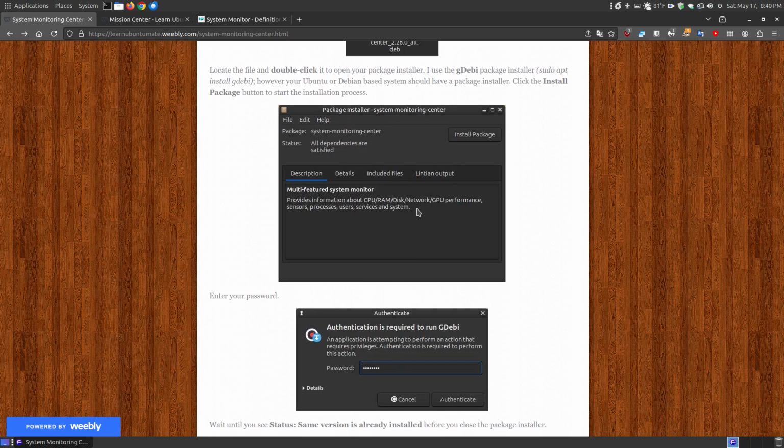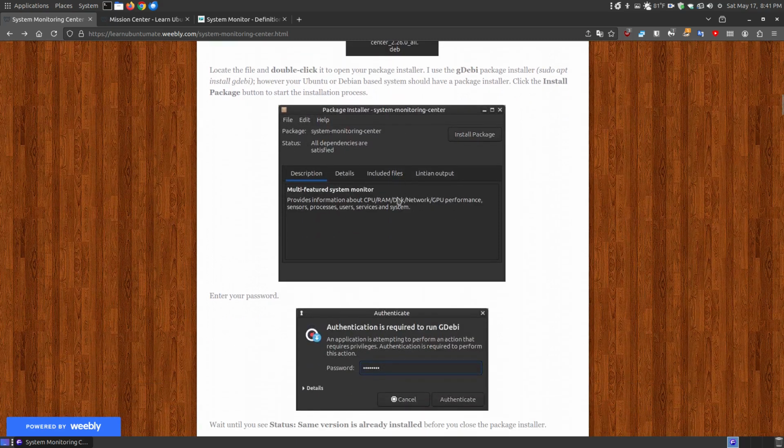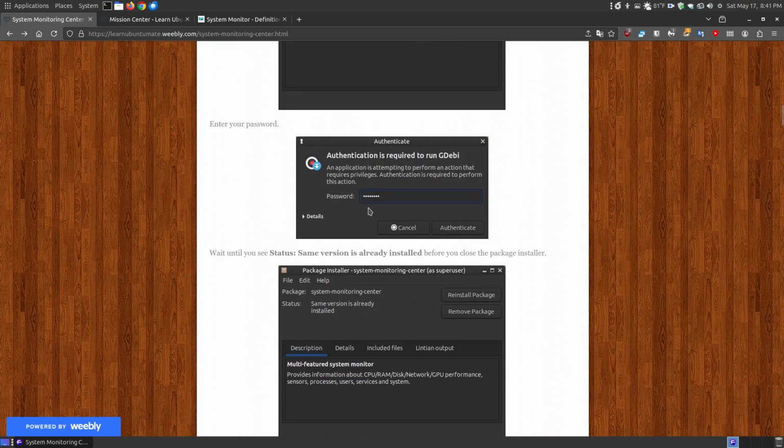Now, you don't have to install GDebi. Most Ubuntu and Debian-based systems have some sort of package installer that will open when you double click the deb file. And if you're coming from Windows, it's fairly similar to downloading an exe file, an executable file, and double clicking it and installing it on your system. However, you're going to have to click install the package and put your password in before it installs on your system.